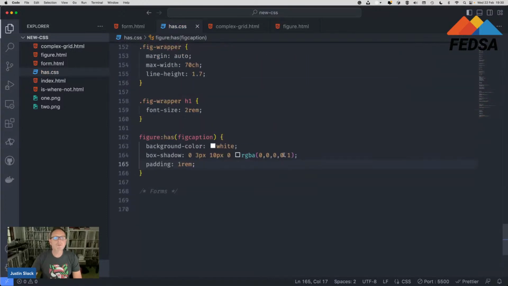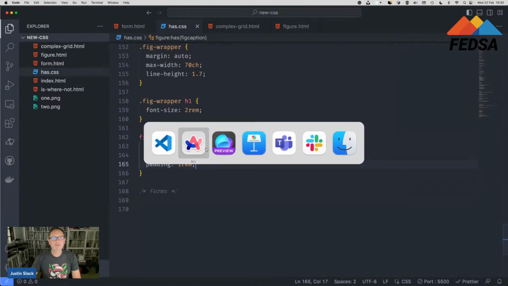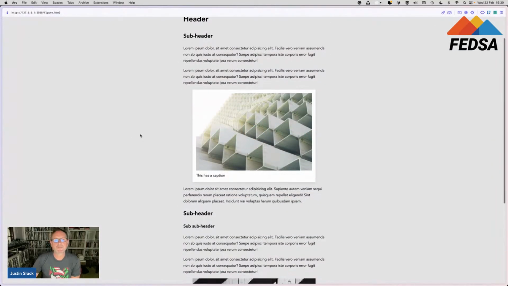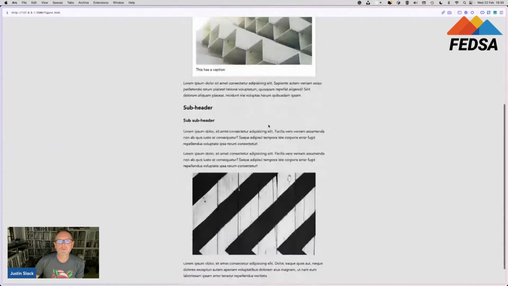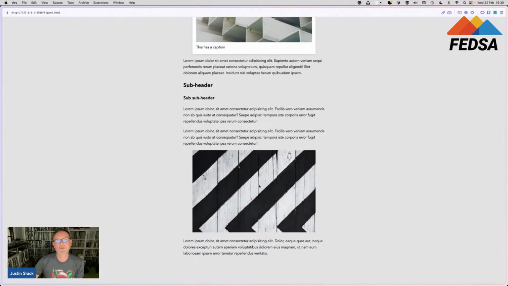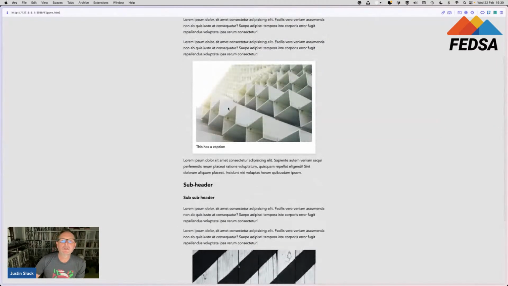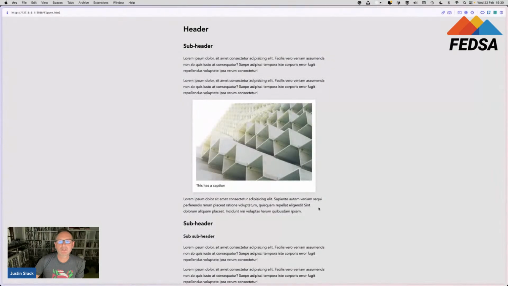Here we're saying, okay, we've got a figure. Does this figure have a fig caption? If it does, let's style it differently, because we want that caption to be good looking. And there we go, so we've got a caption. When we're adding that, we are now styling our image differently. When we don't have a caption, our image is just appearing as it is. So again, the power of has. Does this exist?